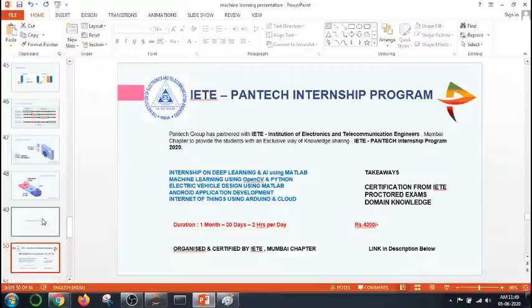We conduct online exams, and we will provide marks also, showing how you are experiencing that domain, and you will gain domain knowledge. For example, if you choose IoT, you learn what IoT is and about IoT on cloud. You can see here we have Internet of Things using Arduino cloud.